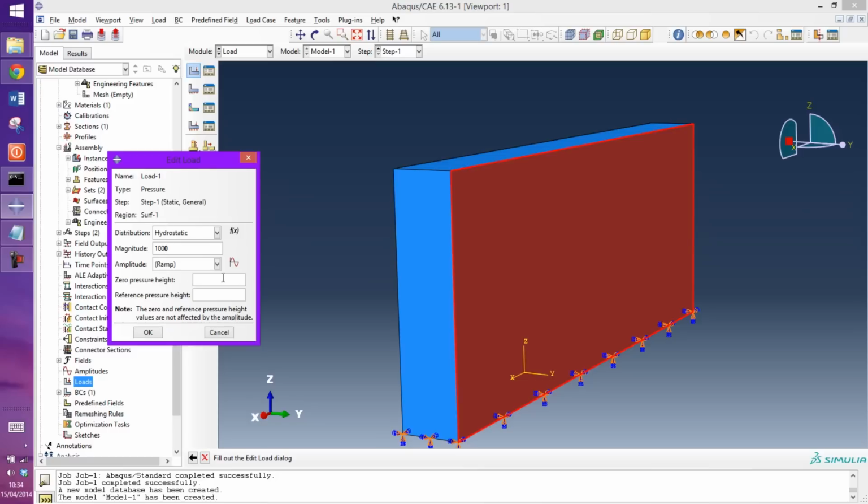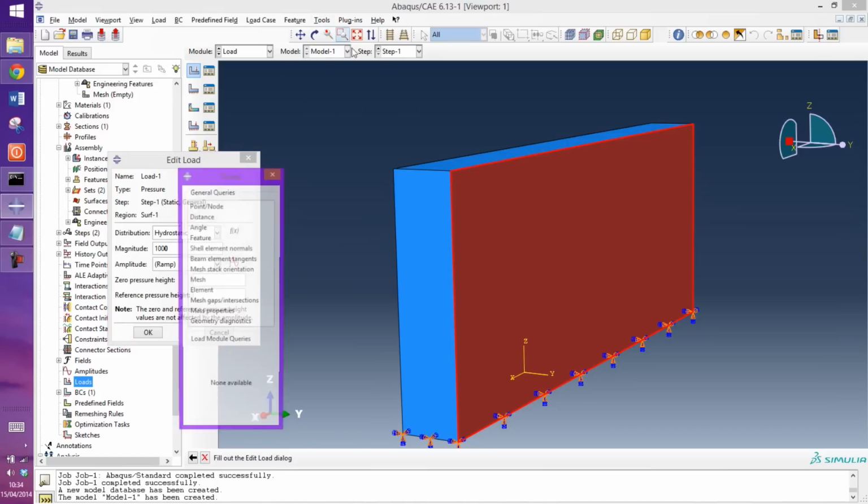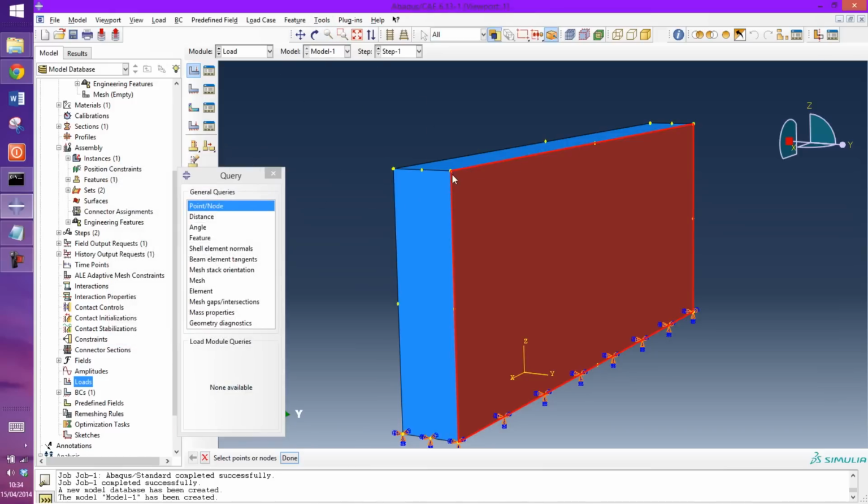Okay, so the zero pressure height, you have to figure out what the z coordinate is. In my model, I'm going to pretend that the water goes up to the very top and right down to the very bottom here. So I'm just going to get the z-coordinate for the top point. So tools, query, pointer node, and I'm going to select this. And I'm going to select the lowest point as well. So we can see here, down in the bottom, the z-coordinate for the top point is 20, and the z-coordinate for the bottom point is 0.